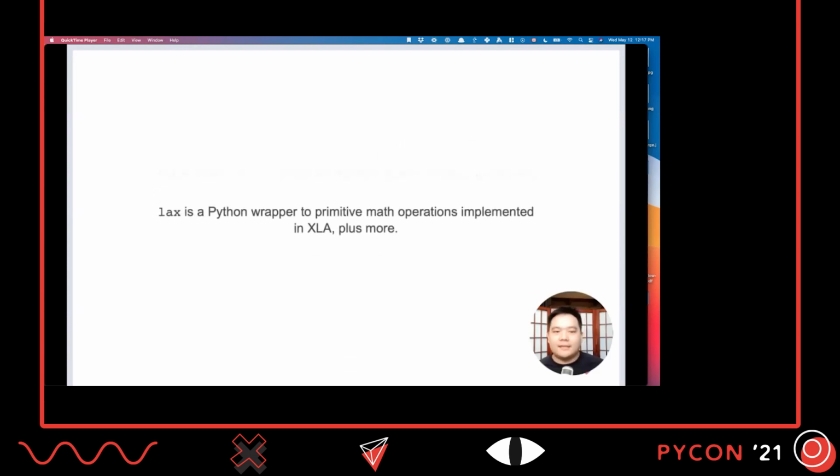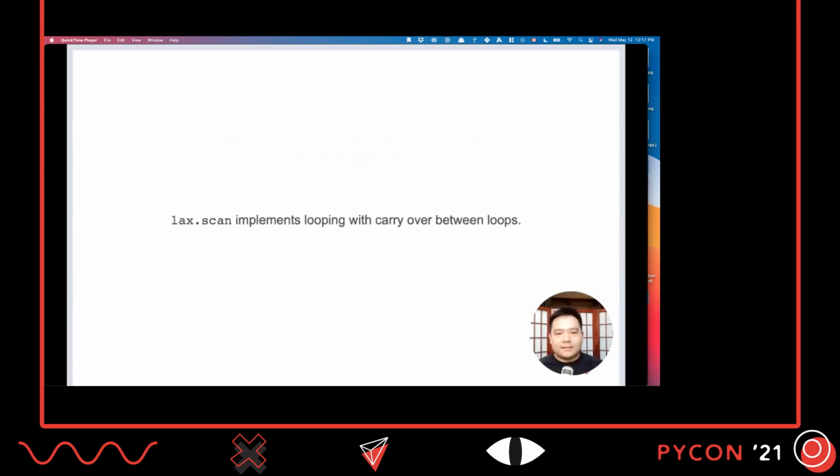So Lax then is a Python wrapper around the primitive math operations that are implemented in XLA, plus a little bit more for loop constructs. And in particular, Lax.scan implements looping with carryover between loops.